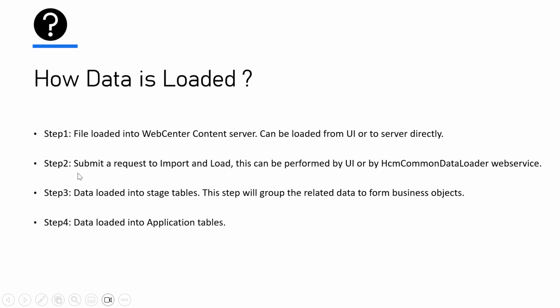Step 2 is that once the file is loaded into the server, import and load will be triggered. You do it manually, and when you submit that, it will automatically trigger all these other steps. You don't need to do that manually.